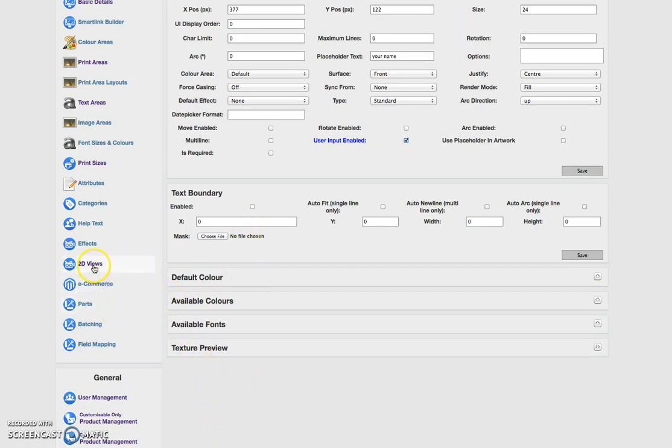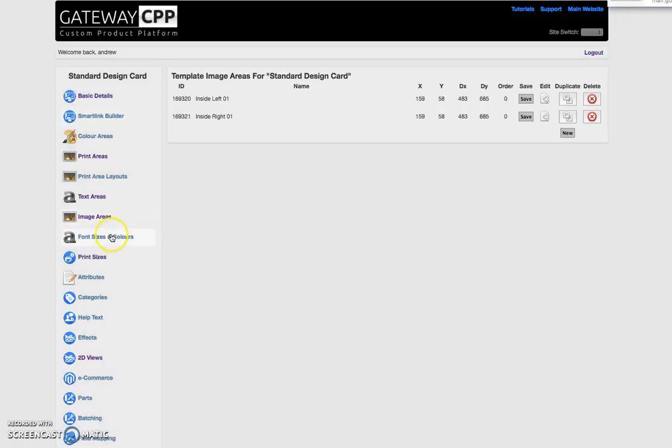And in simple terms, that's all we need to do to set up a product. We've obviously got options here if there was an image upload on the card, where we could use exactly the same principle to place the image on the card. In this case, there are no image areas. Right, so we've actually put some image areas inside the card as an example here, but there could be no image areas.